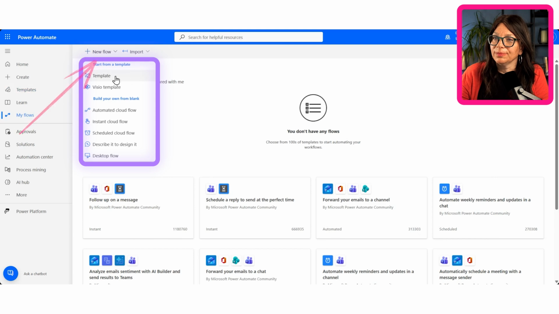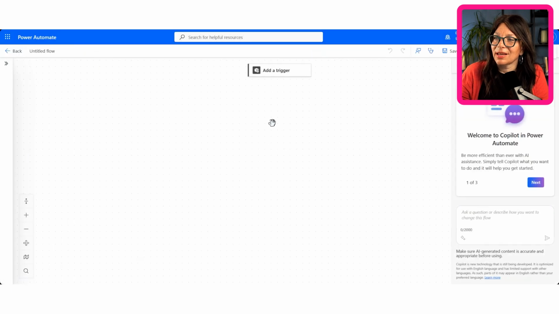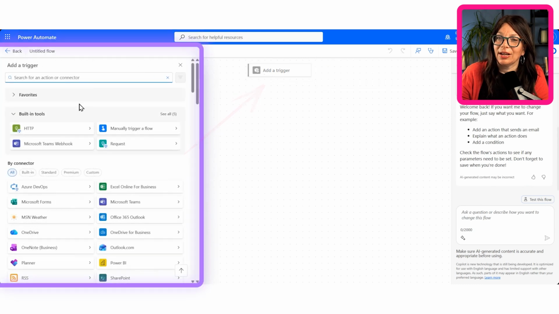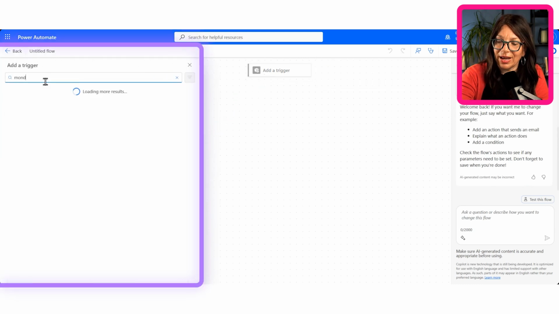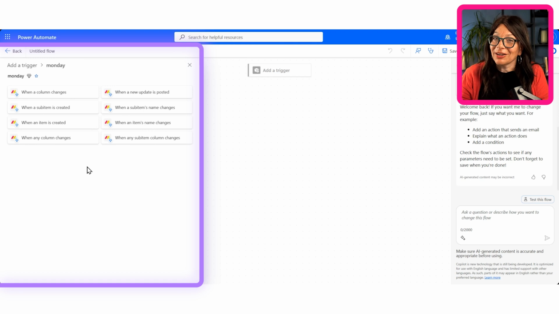building a new flow. And I'm just going to do an automated, and I'm just going to call this test. And we're going to skip this and we are going to get started. So here you can see that I have the option to add a trigger. I'm just going to click add trigger. And over here, I can search for Monday.com. You can see here that these are the triggers that I can use to trigger this workflow.